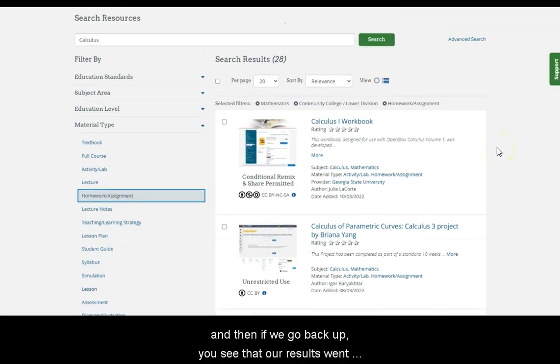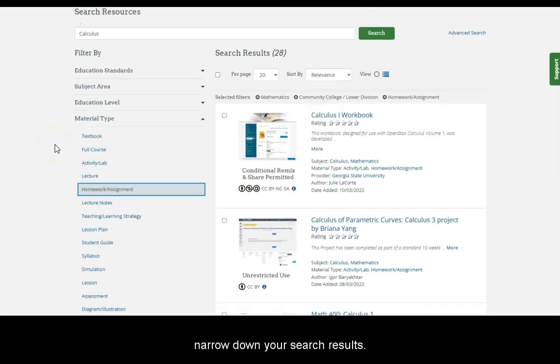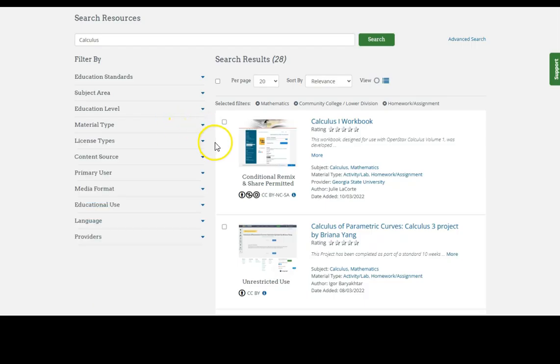And then if we go back up, you see that our results went from 235 down to 28 with the homework category clicked. So that's how much using just one filter can narrow down your search results.